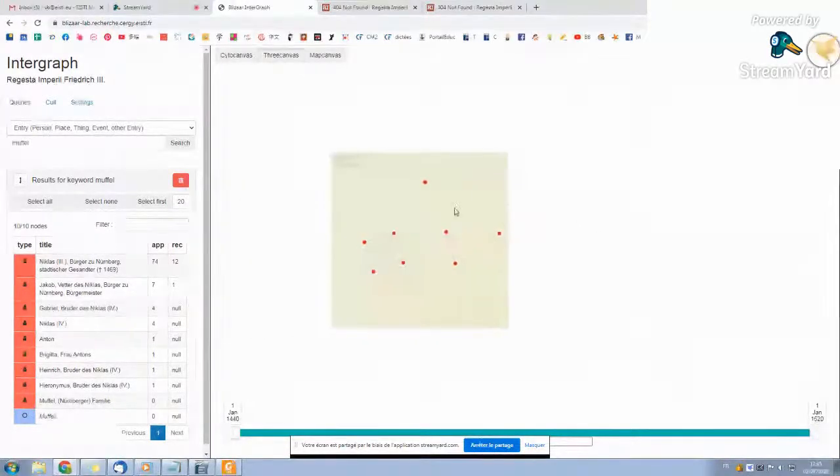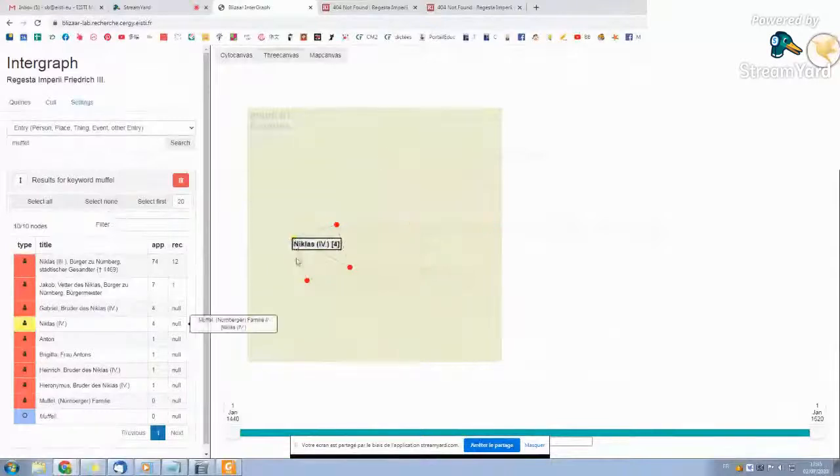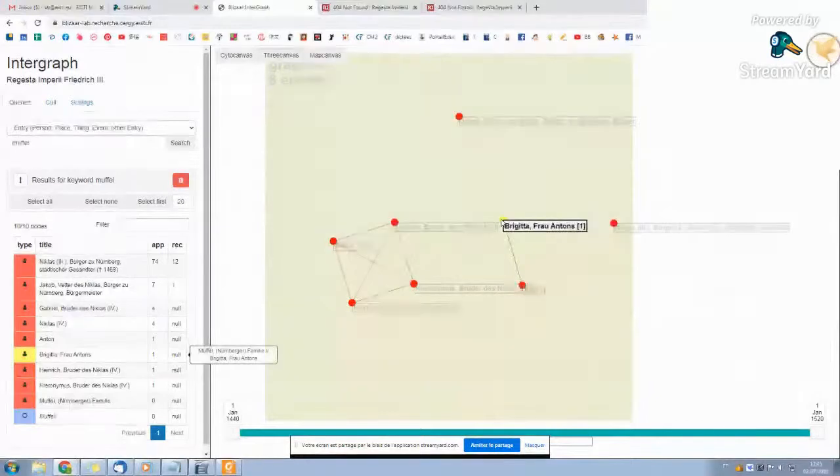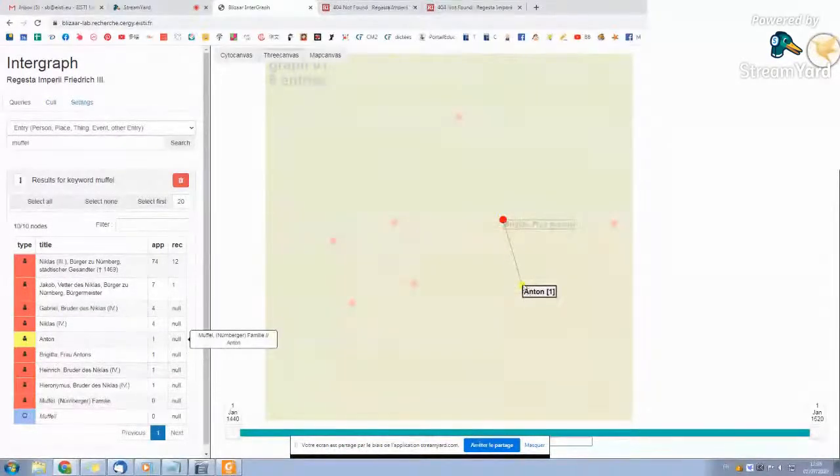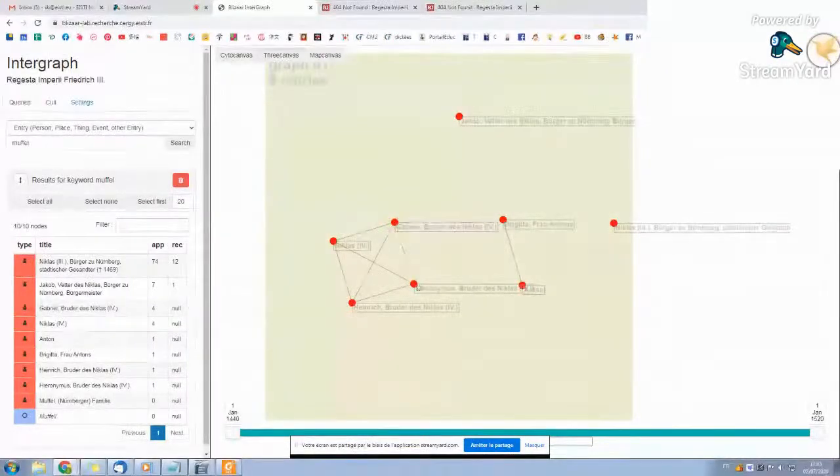Okay, so here, this is the graph we produced out of all the muffles in the database, and each node is a person, and if there's a link, it means that they co-appear. So we see that Brigitta and Anton are two muffles which co-appear in a document. And we also have 4 muffles which co-appear between each other in a number of documents. And then we have Jacob and Niklas, which do not seem to co-appear with the family members.